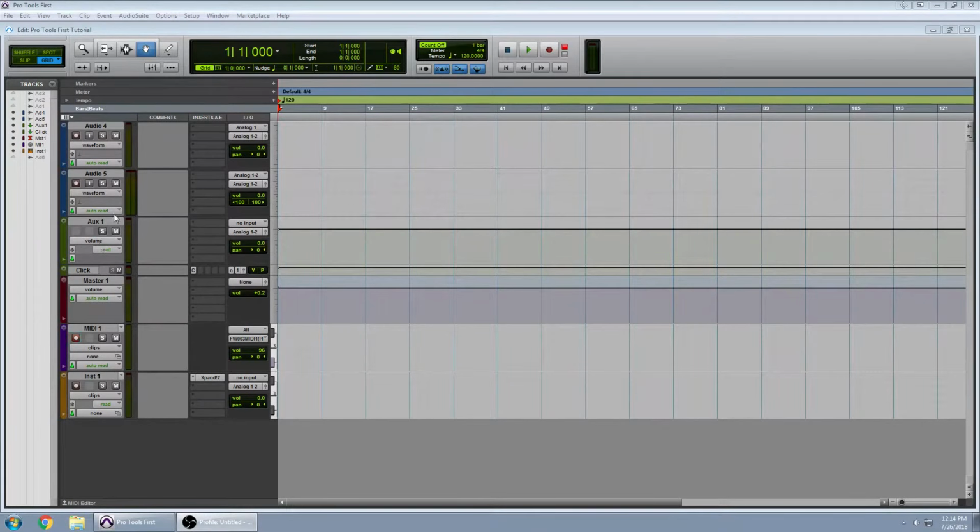Okay, welcome back. So we're going to continue with recording audio into Pro Tools first.